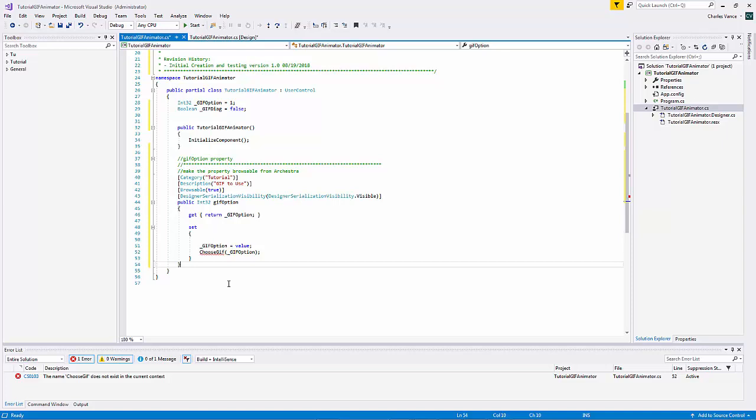So the get method gets the value from Archestra. The set sets our internal value based on a change from Archestra. This choose GIF is another method that we're going to create that actually goes and does the choosing. Before we do that, the next thing I'm going to do is import the GIFs that I want to use for this project.